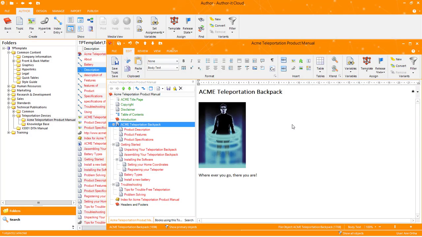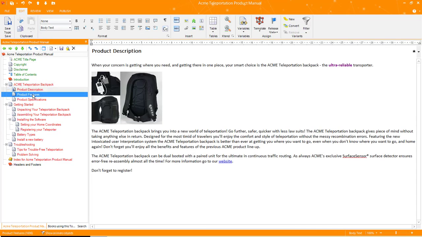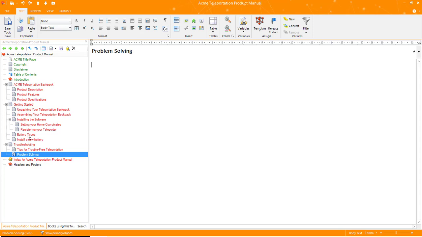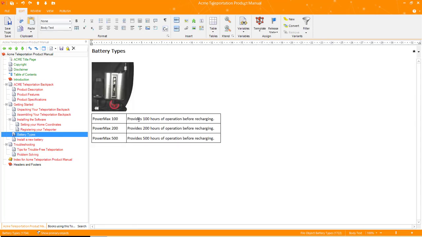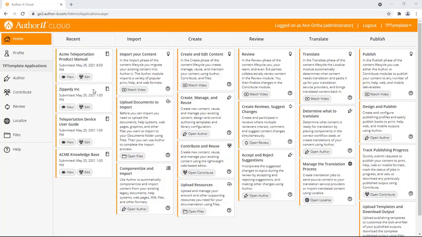And finally, let's take a look at the Author editor. The Author editor is designed specifically for component-based authoring. You've always got the contents of your document available to you on the left-hand side, which, even though you're working in components, you can easily move from one topic to the next or from the beginning to the end of the document. You have quite a simple yet powerful editor that lets you use features that you're accustomed to in word processing tools without having to deal with the complexity of XML and tags.